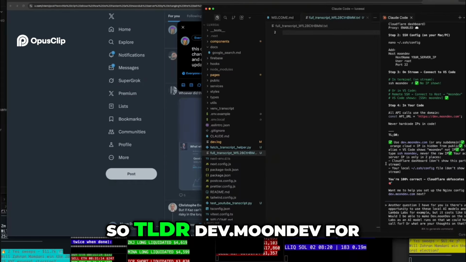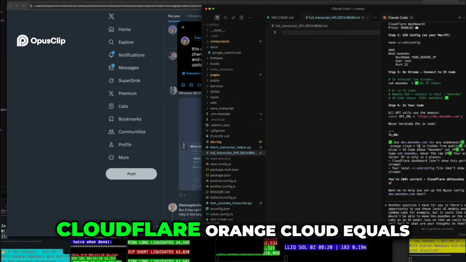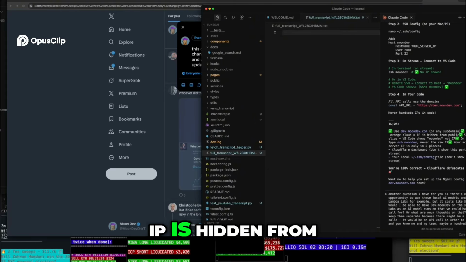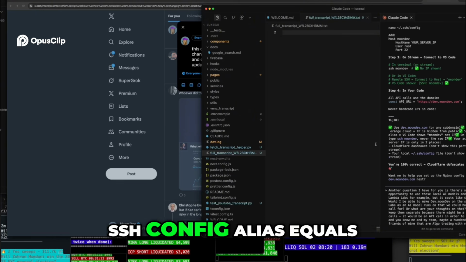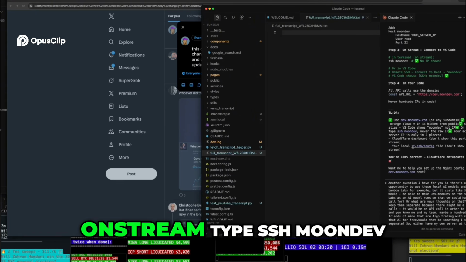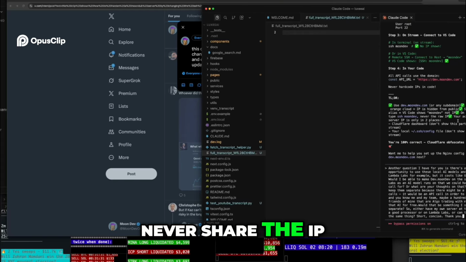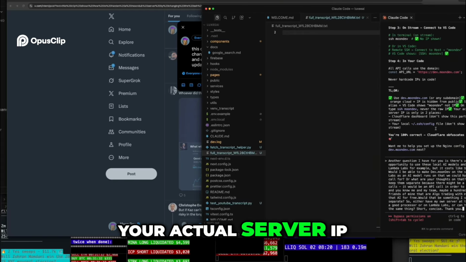Okay, so TLDR, dev.moondev for any subdomain. Cloudflare orange cloud equals IP is hidden from the public. SSH config alias equals VS Code shows moondev, not IP. On stream type SSH moondev. Never share the IP, your actual server IP.